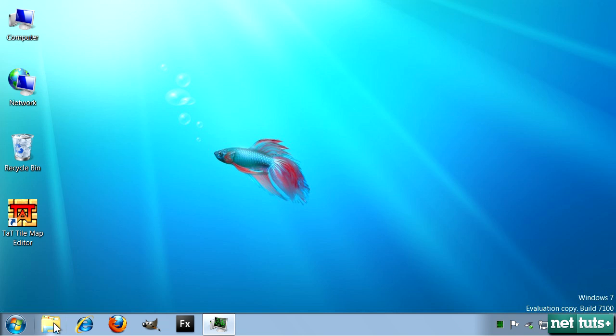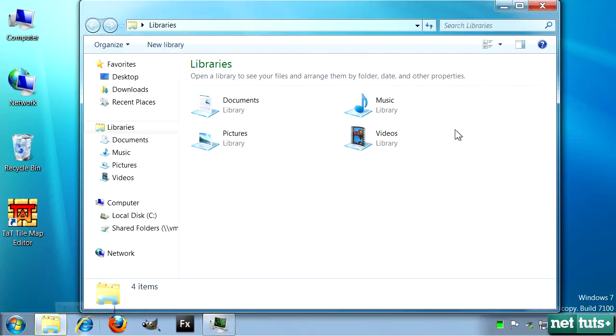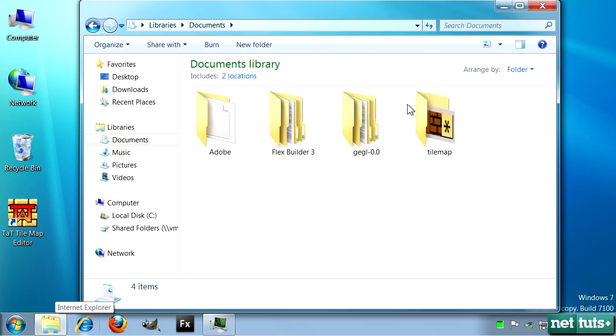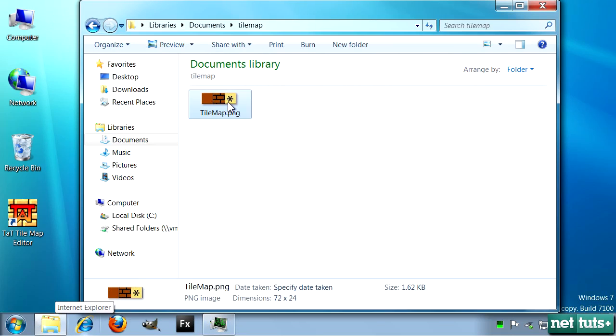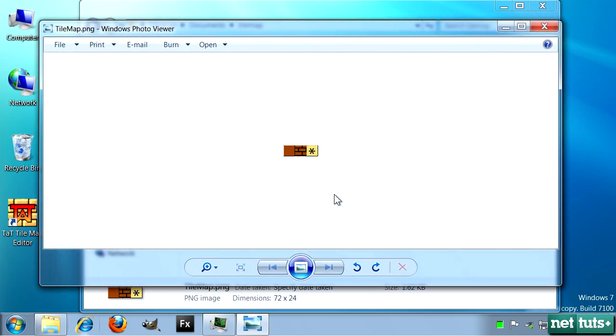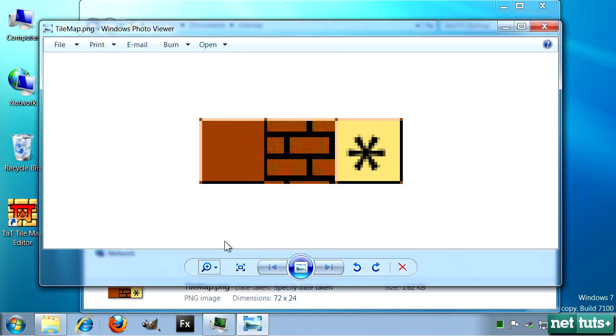So just before we begin, I'm going to be showing you a tile map image that I made in GIMP just using the pencil tool. It's just very simple because I'm really not an artist, I'm a programmer, so it's just to demonstrate the technique to you. As you can see, it has 3 tiles. They're all 24 by 24.